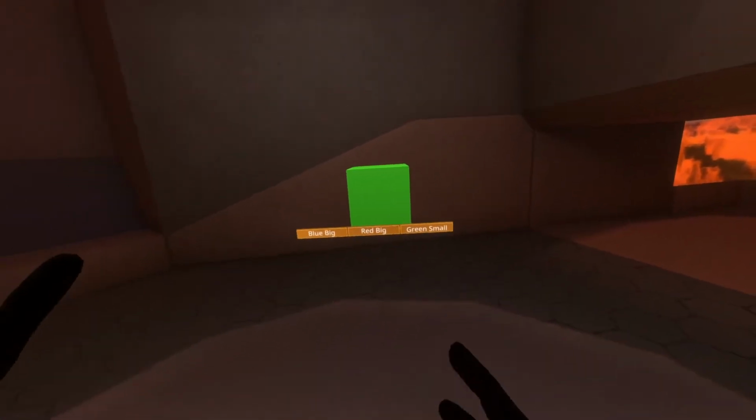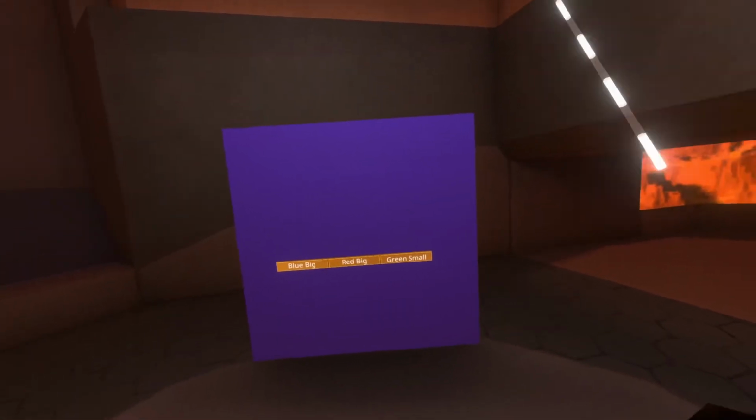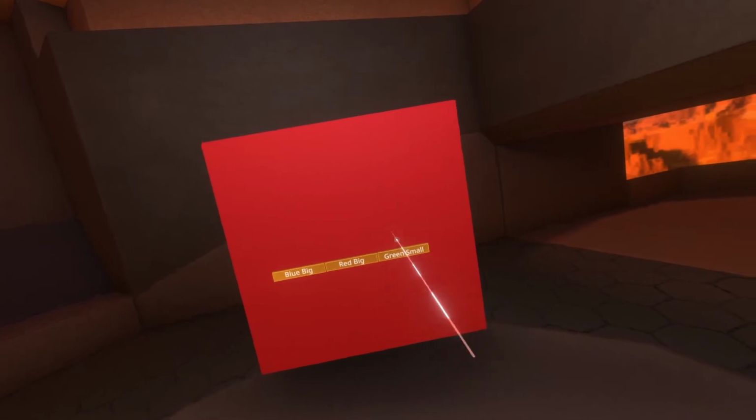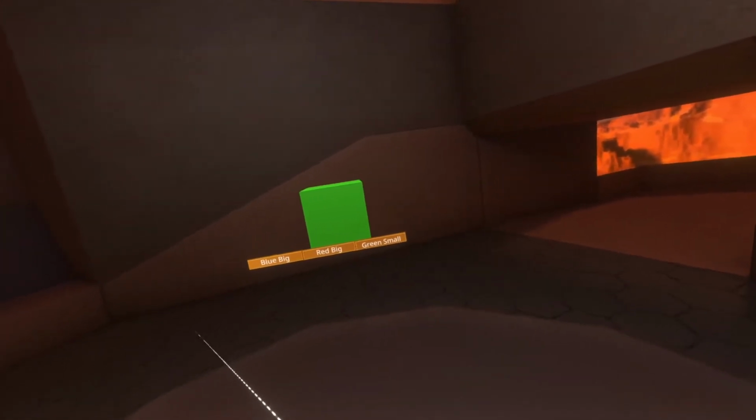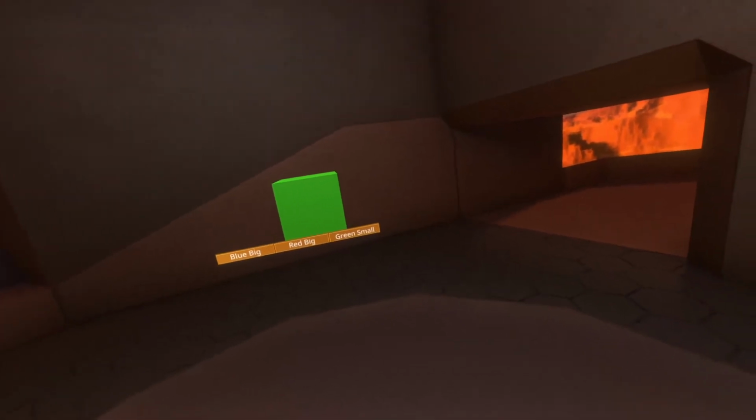And so these are all done without writes. They're done with the data preset system. So if I hit blue big here, you'll see that the cube becomes larger and it becomes blue. If I hit red big, you'll see it just becomes red, and if I hit green small, you'll see it goes back to green. No writes are used in the making of this. This is entirely data presets.